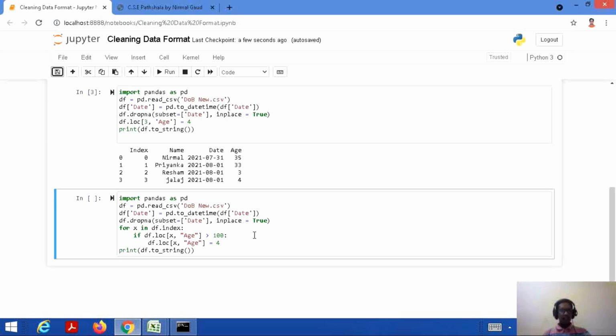Then what we are doing here is, for example, we are having a large data set here. So we need to replace all those values which are greater than 100 with the value 4. So what we are doing here is, for x in df.index, we are using a for loop here. If df.loc[x, age], that means we are taking a row and a column. So what is x? x is a row. So in index, we are taking x as a row and we are tracing each and every row in our data frame, and we are taking the same column, that is age.